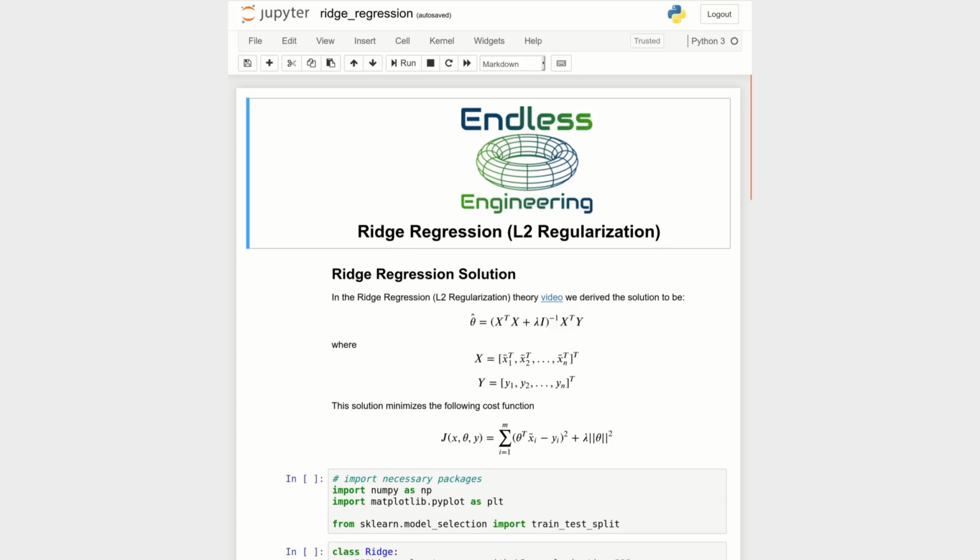Today we're going to be implementing Ridge Regression, or L2 regularization, in Python from scratch. In our Ridge Regression theory video, we derived the solution theta hat equals (X transpose X plus lambda I, where I is the identity) all inverse, times X transpose y, to be the approximate solution that would minimize this cost function.